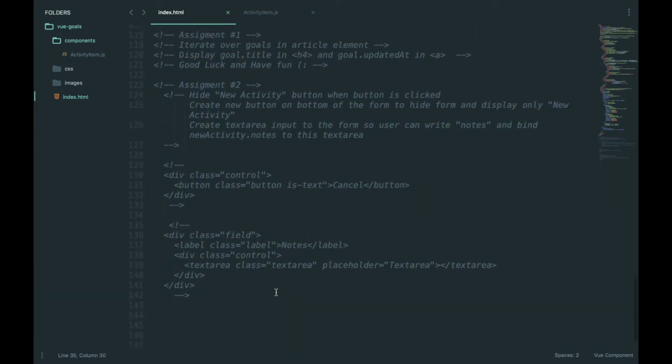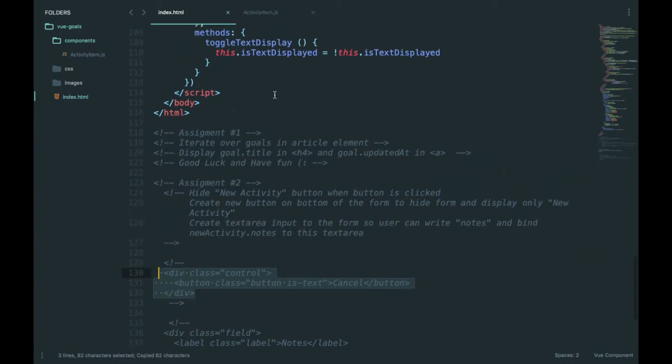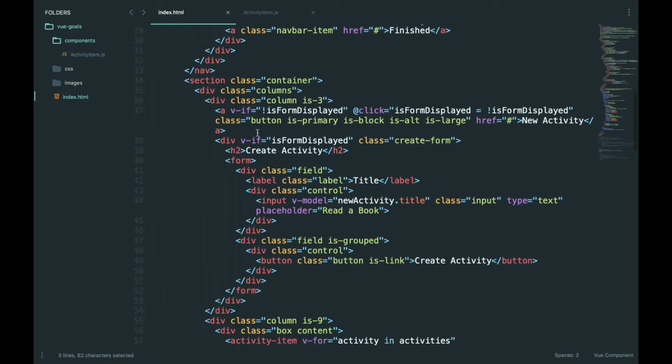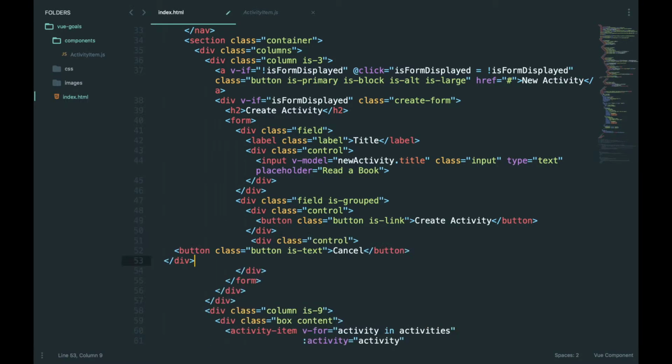Okay, and let's find here the code for a button, and actually I can copy it from here. Okay, so let's copy this, and let's find here our form. So it should be here. Here we are displaying the button for create activity, so I will paste here this code for a new button to cancel this form.